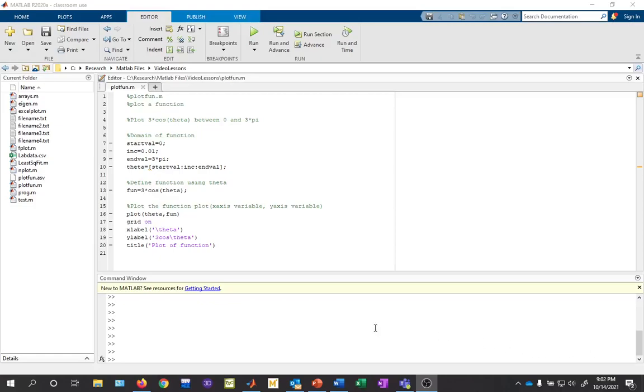MATLAB can be used to plot a function. On the screen, you can see I have a script for MATLAB to execute. I have called it plotfun.m, and this script will plot a function. I am going to plot 3 times cosine theta, and I'm going to do that plot for values on the x-axis between 0 and 3 pi.